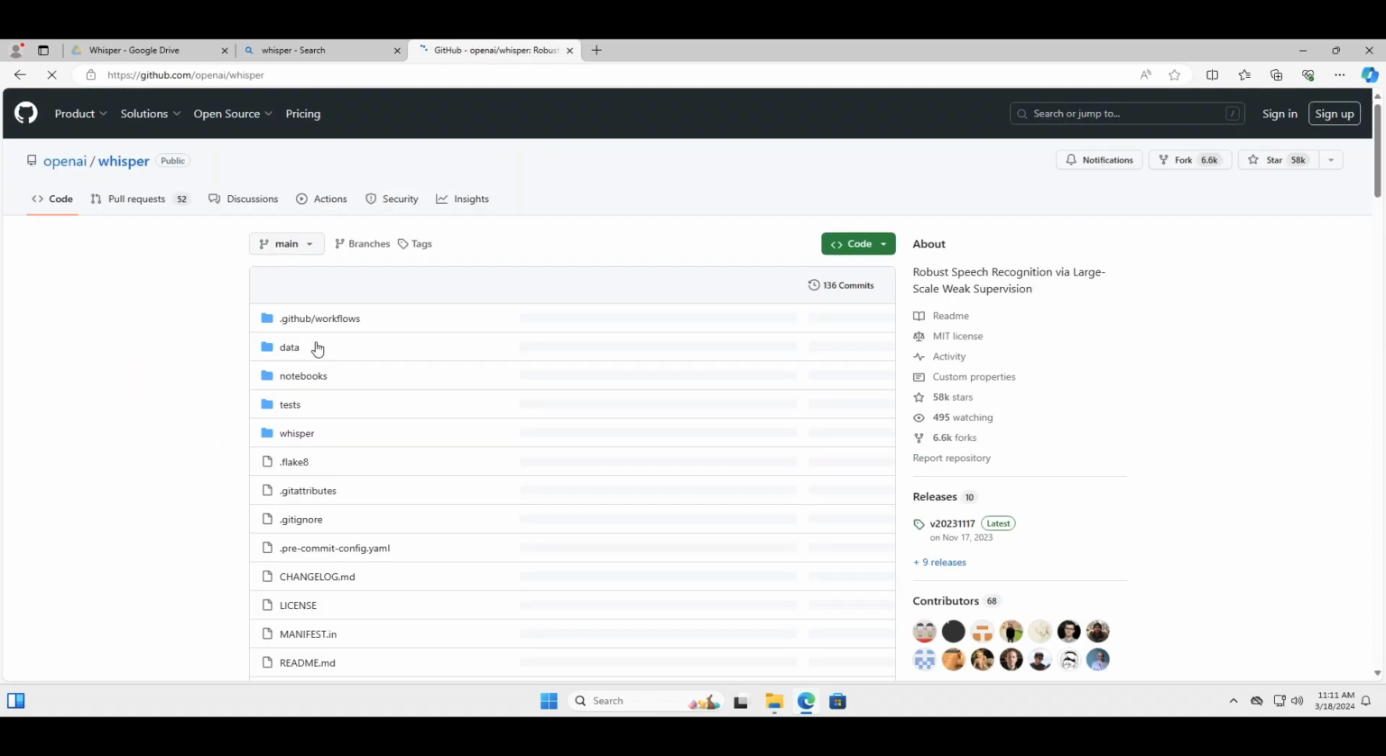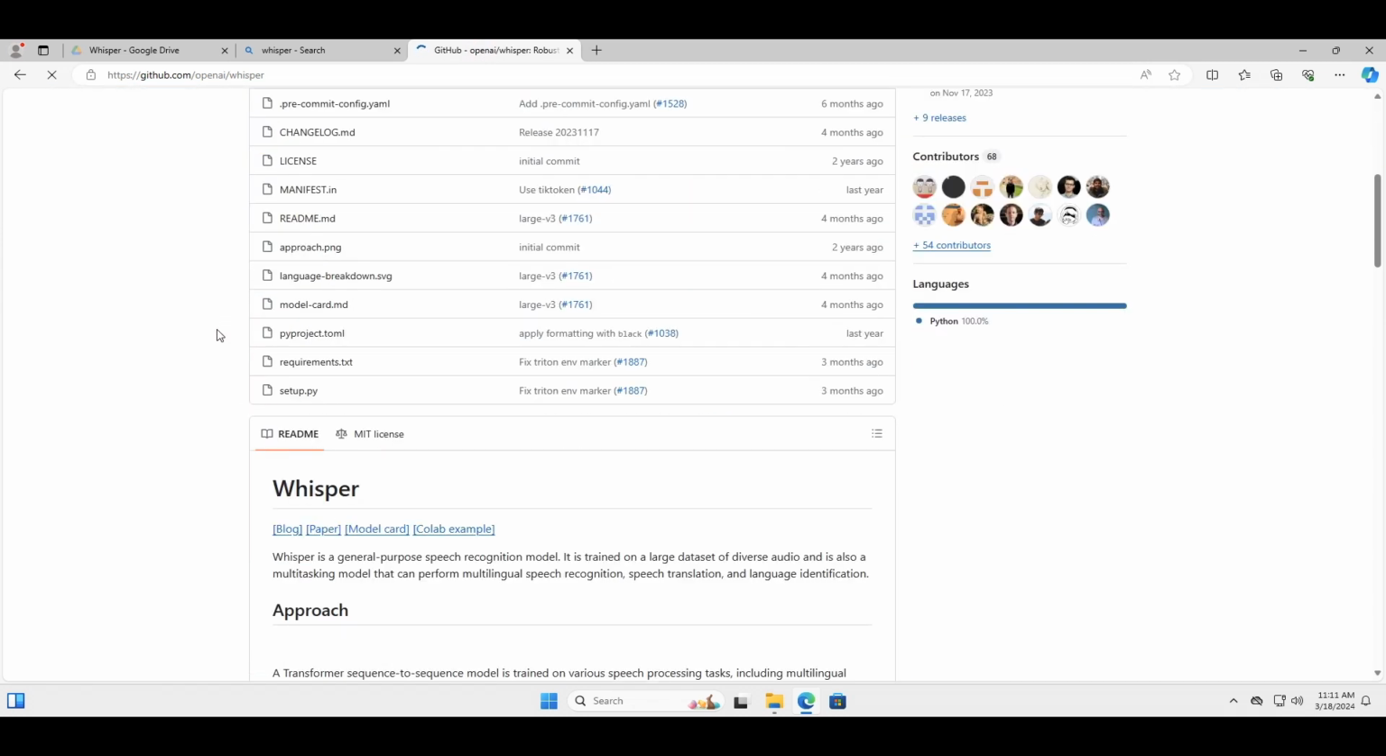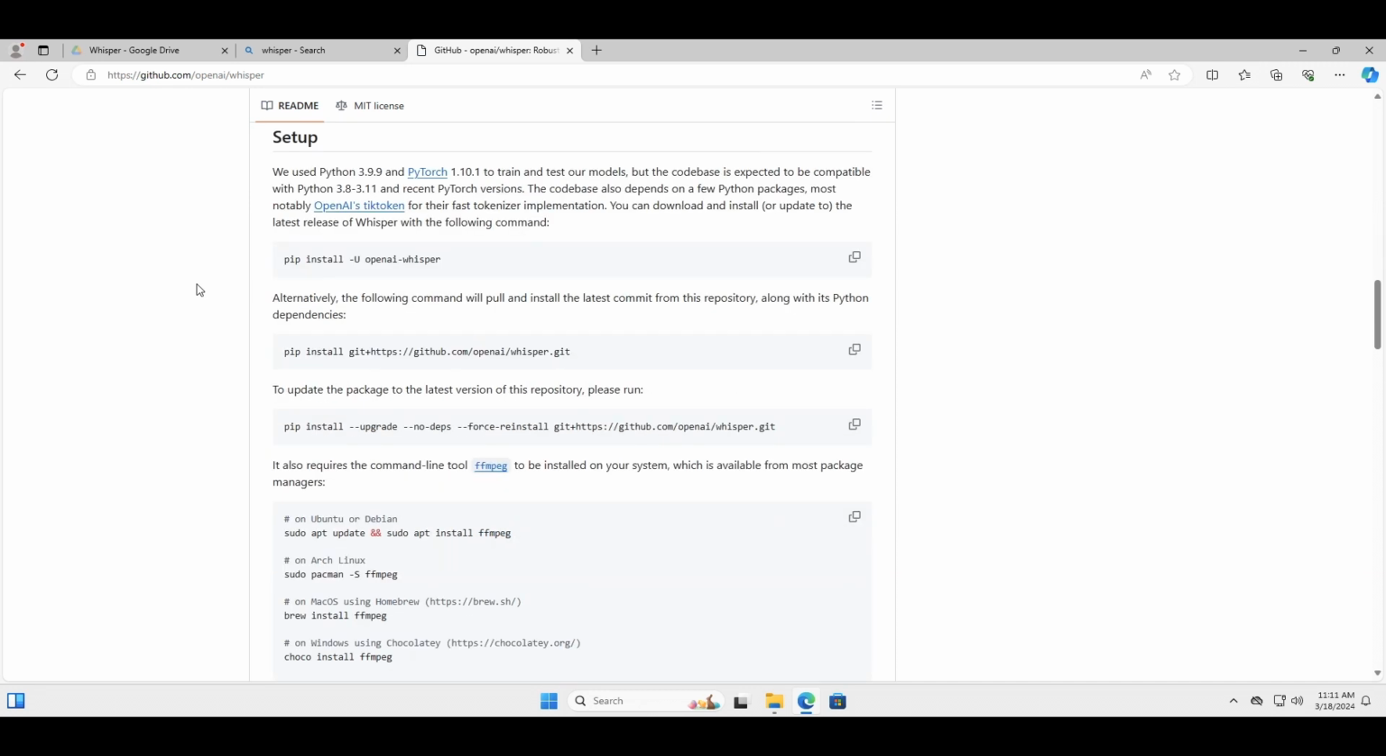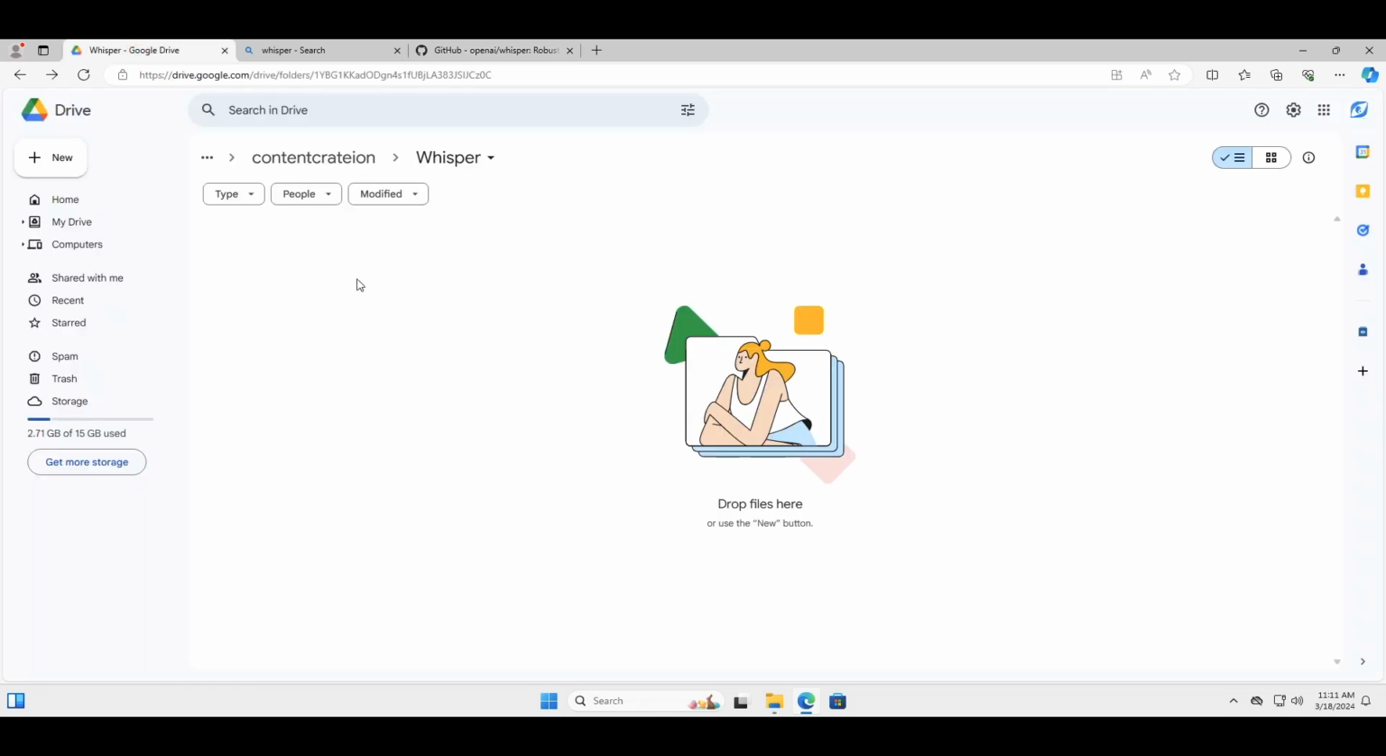You can install Whisper on your local machine, but if you don't have enough resources, you can install it on Google Colaboratory. To do this, open your Google Drive. Here, I created a folder called Whisper.